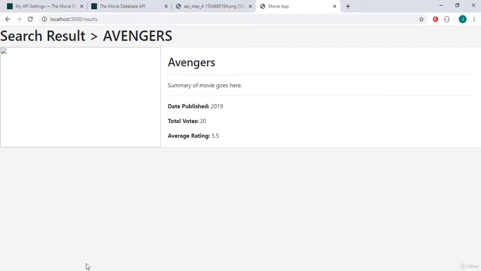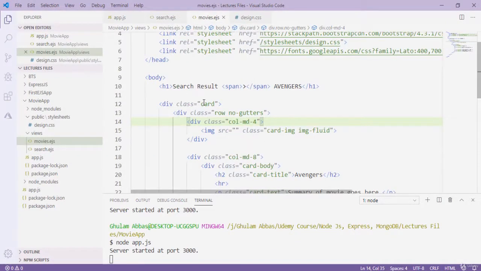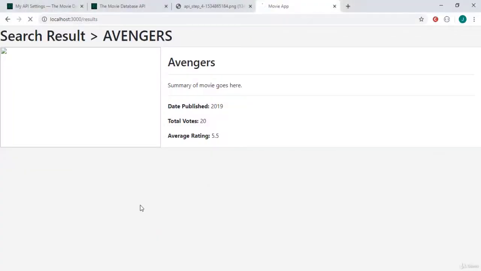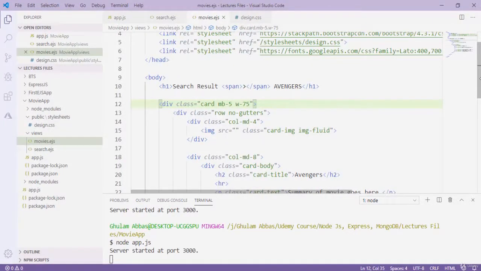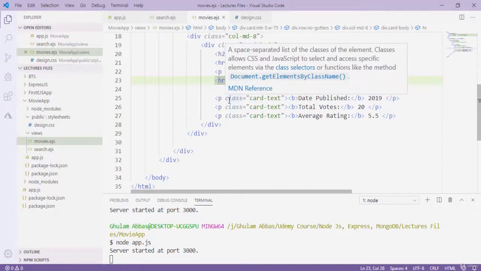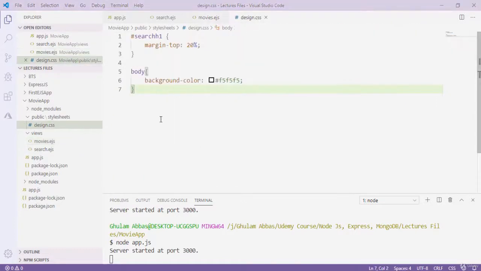Okay, so let's finish it up. I go back to my Visual Studio Code to movies.ejs, and let's give this div some ID of Bootstrap. I give this a margin bottom of 5 and width of 75 like this. Save, and let's see. Okay, so let's go back, and also I'm going to type here a br tag to break a line from here. So type here br like this, and I save it and go to my design.css.